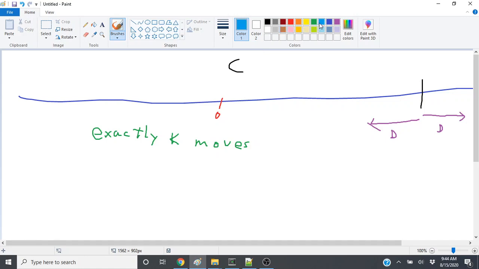Okay, so how close can you get to 0? There are two cases for this problem. First case is that you don't have enough moves to even get close to 0. So for example, let's say K times D is this. Right, like it'll only get you so far. It doesn't even get you close to 0. In that case, this is the closest you can get to 0. This is the easy case.